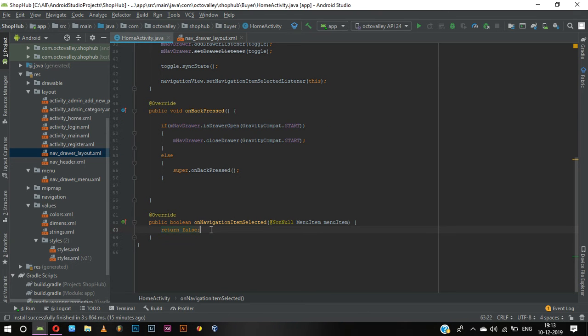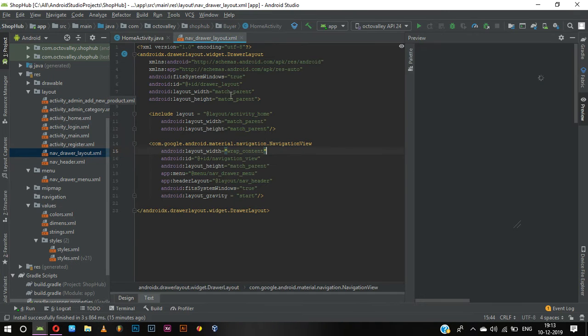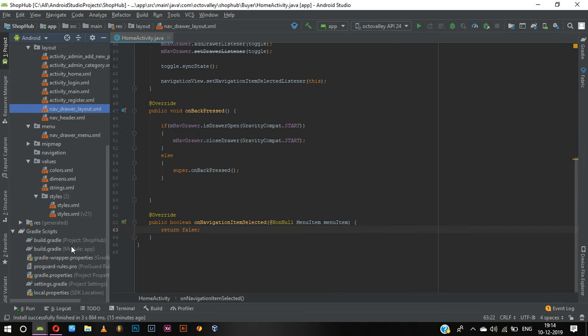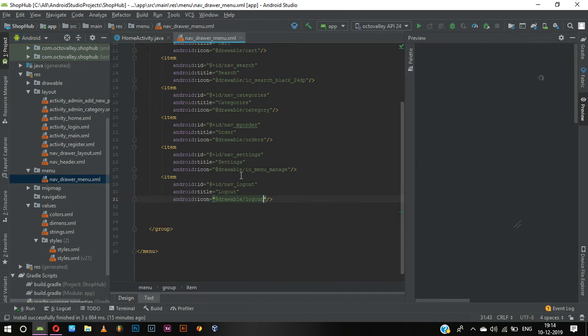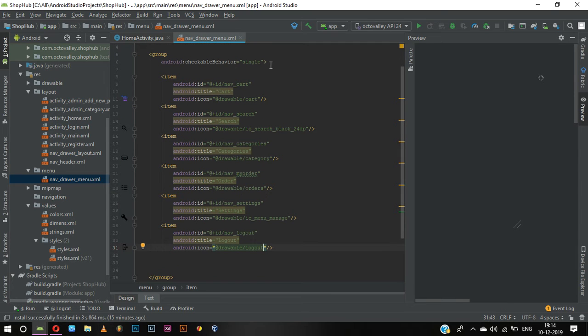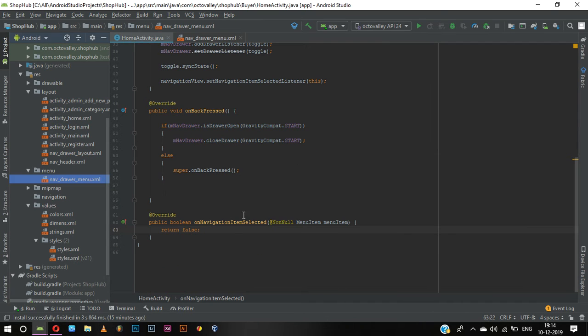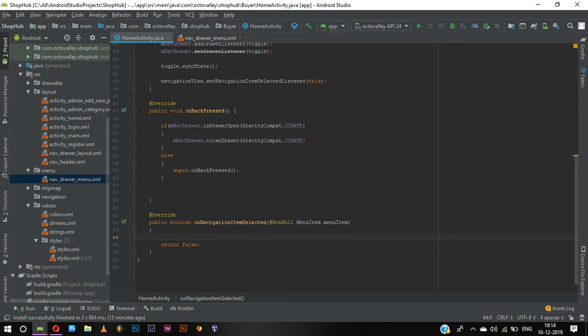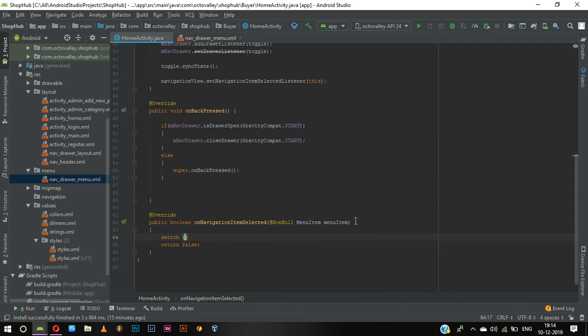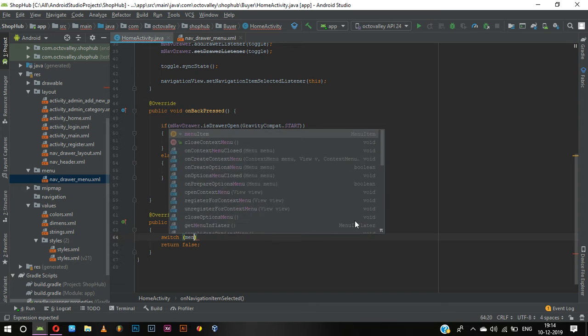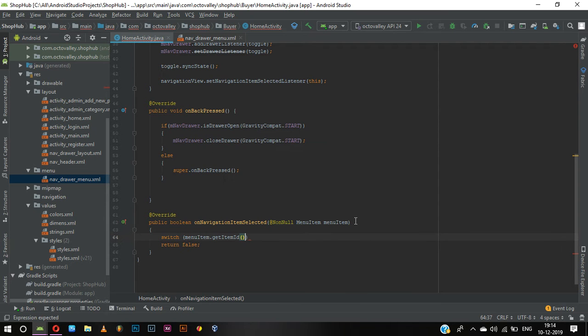It will implement it. And right now what we need is something called the navigation drawer menu. We need the menu because we have the IDs right here. And what we can do is we can create a switch on menu item dot get item ID.